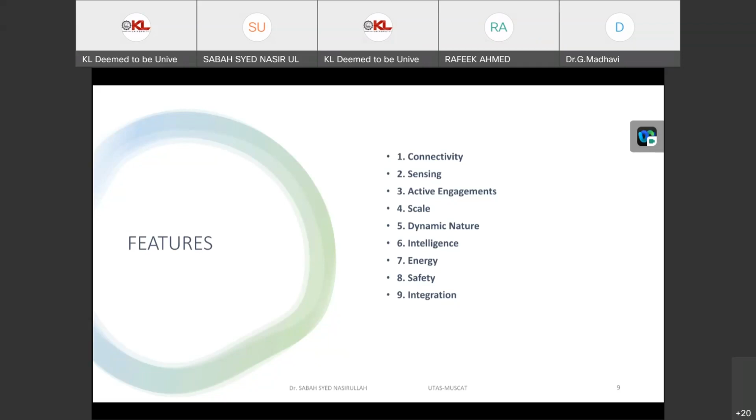Now moving on to energy. From the end components to the connectivity, and again back to the analytic layers, the whole ecosystem demands a lot of energy. So when you're designing an IoT ecosystem, we need to consider the design methodology such that you have minimal energy consumption.